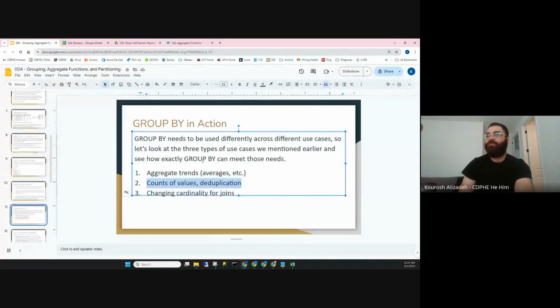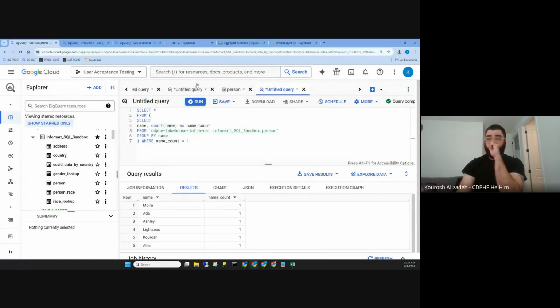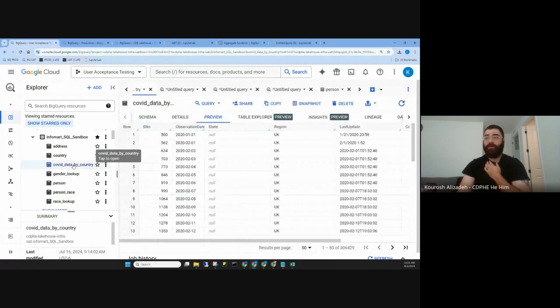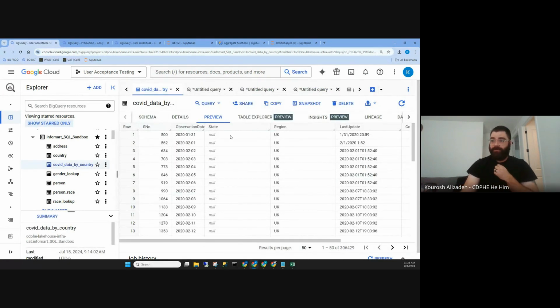So this is a nice way to check for duplicates or build frequency data. And then the other key thing, of course, is changing the cardinality for joins. So I have here this COVID data table where the primary key is this number here. This is an ID row for the row.